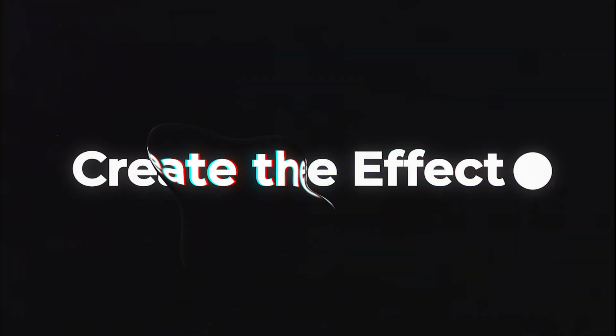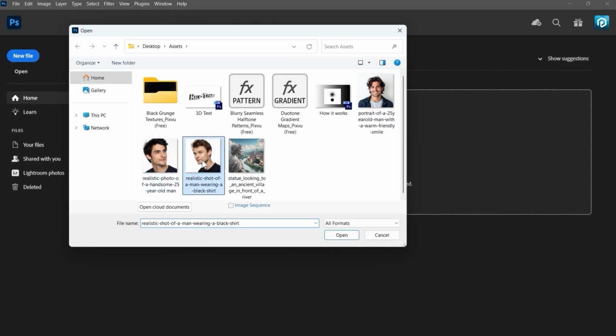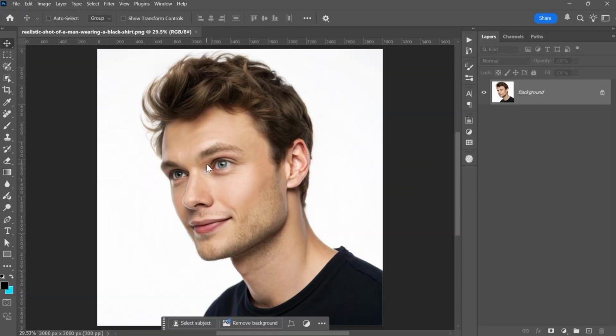All right, let's jump into Photoshop and get started. First, open up one of these images in Photoshop. You can download all these assets from the video description below.